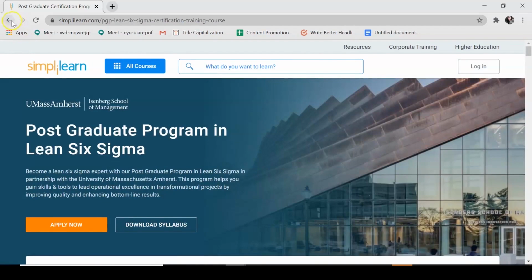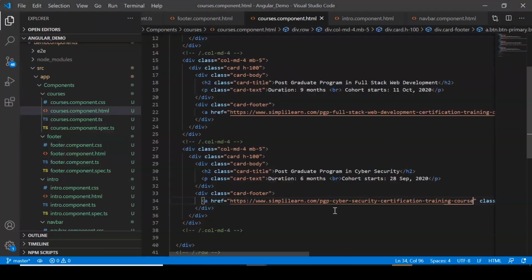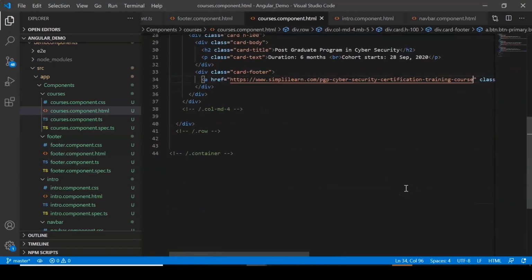All right. So now the next thing on the agenda was to display a short video and then the link to our YouTube channel. So let's go ahead and add that in our courses component. So what I'm going to do is I'm just going to get the code to add a video from Google, and then I'm going to provide the source, which is going to be the video that I would want to display.